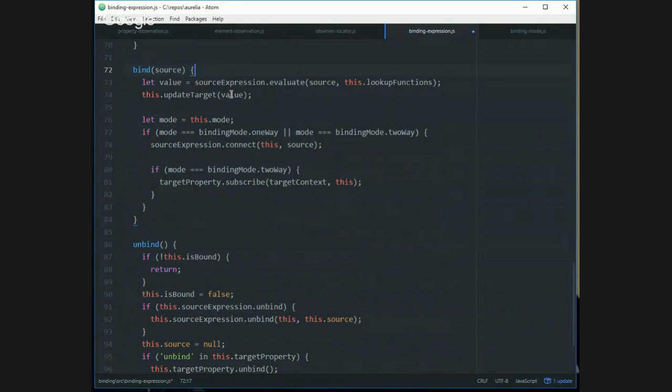So the very first step in the important work is actually pulling the value out of the view model. So we're asking the source expression, which I'll show you in a little bit how those are built, to evaluate against this view model, and then these lookup functions are passed in. That's resources for these allow the expression to access resources like value converters, or you may have heard them called filters, and binding behaviors, things like that. So we get back a value, and then we update the target element. So assign the value to the view.